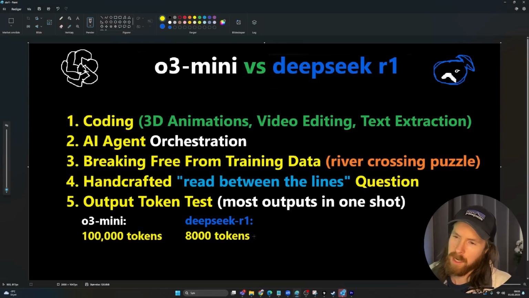So I just want to quickly summarize o3-mini. I guess it performed pretty good. I was really happy with how it performed in the AI agent orchestration. It did a very good job there, so we're definitely gonna dive into that more. On the coding part, it did pretty good. It kind of failed the 3D animations and breaking free from the training data. It did good on the handcrafted, read between the lines question. It did not complete, but we couldn't see the reasoning tokens.